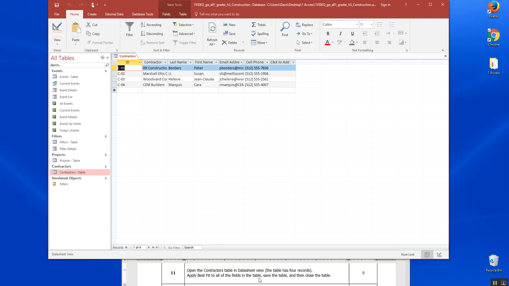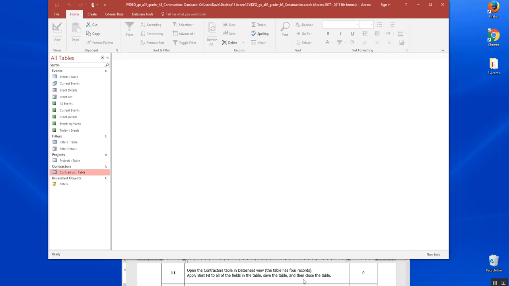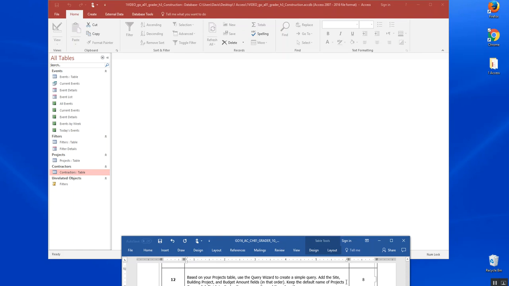Apply best fit to the fields in the table, and again we can just double click on each column. You'll notice how it opens it up so it's easier to read those columns with lots of information, and it closes it up for those columns with less information. Save the table. So we've neatened it up. We're going to right click the tab and save, and close the table. We're going to right click and close the Contractors Table. That's the end of step 11. Let's go on down to step 12.